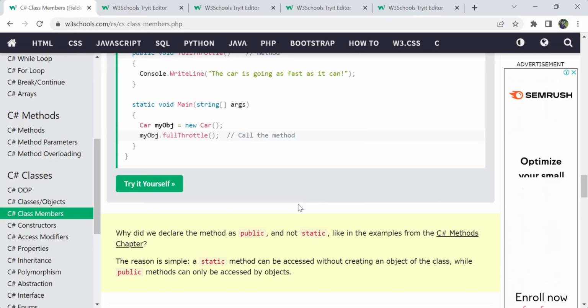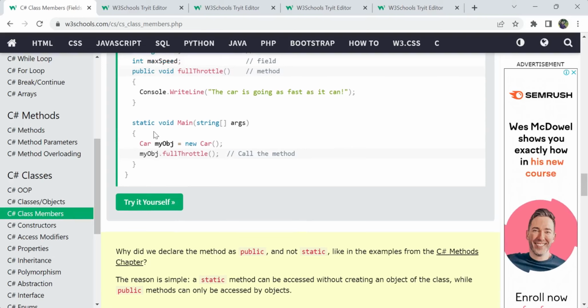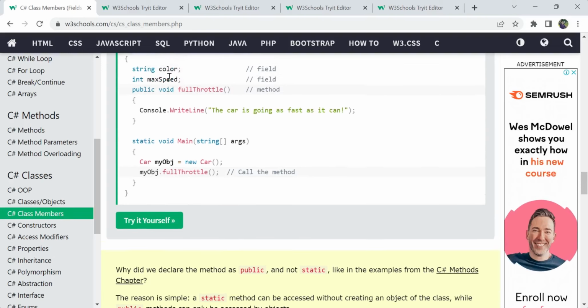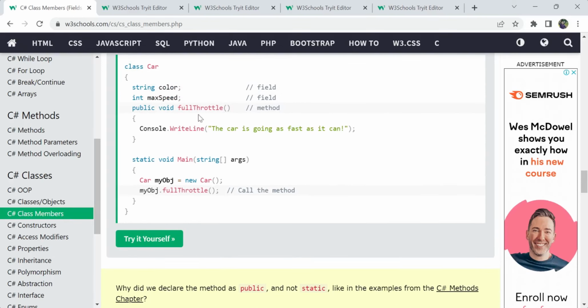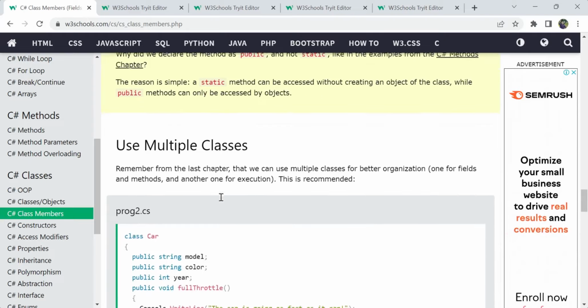What is meant by static and what is meant by public, all these are related to access modifiers. The main reason for having this is that a static method can be accessed without creating an object of a class, while a public method can be accessed by creating an object only. So here you can see it's a public method, so you have to use an object. Without an object you can access this method only if it is a static method. If it is a static method, there is no need to create an object. You can directly access that method. That is the only basic difference between a public method and a static method.